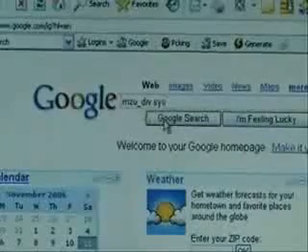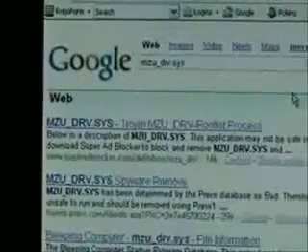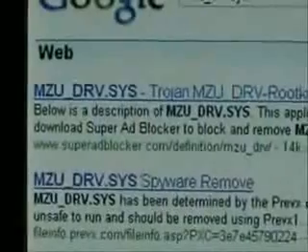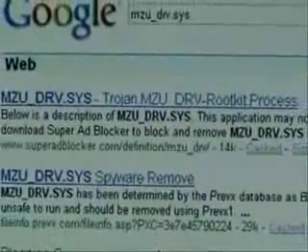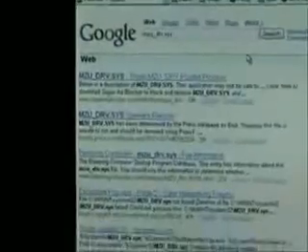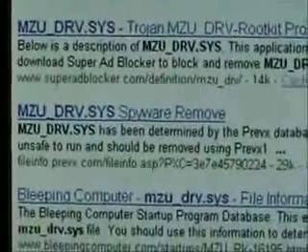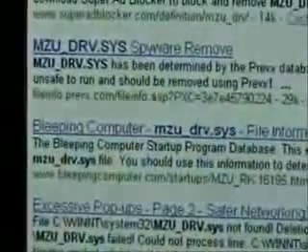Okay, we typed MZU_drive.sys into the Google search, and that's a Trojan. Click here to download Super Ad Blocker. Okay, now that is an advertisement for Super Ad Blocker. It's not actually going to help you get rid of that virus. All it's going to do is install the Super Ad Blocker program, and they're going to make you buy their stuff. But basically it's telling us that it's a spyware remover, and the one safe spyware remover out there is Ad-Aware, and we'll run that.